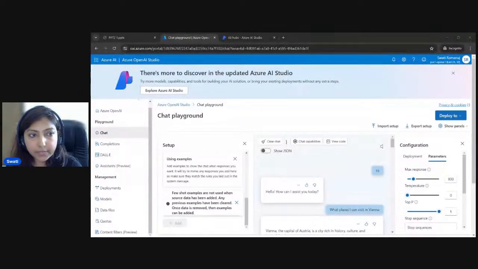So I hope my screen is visible with Microsoft Copilot Studio.